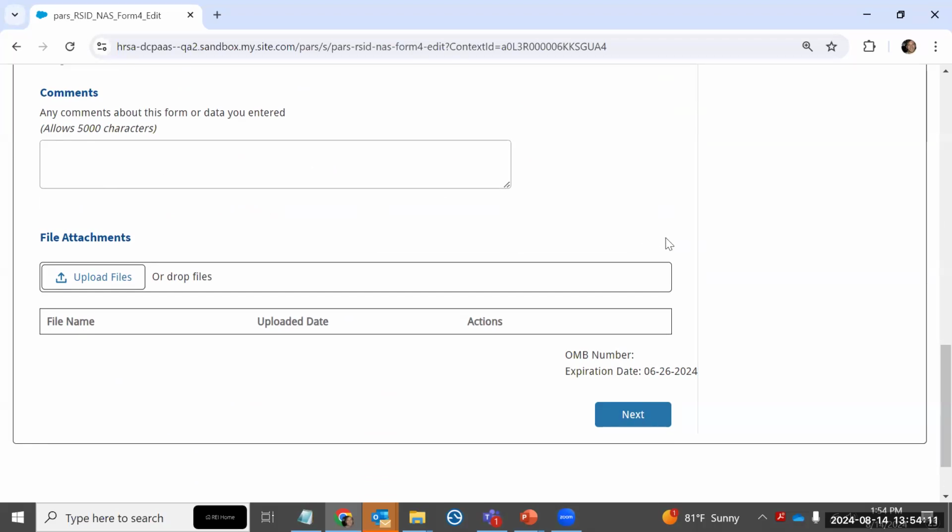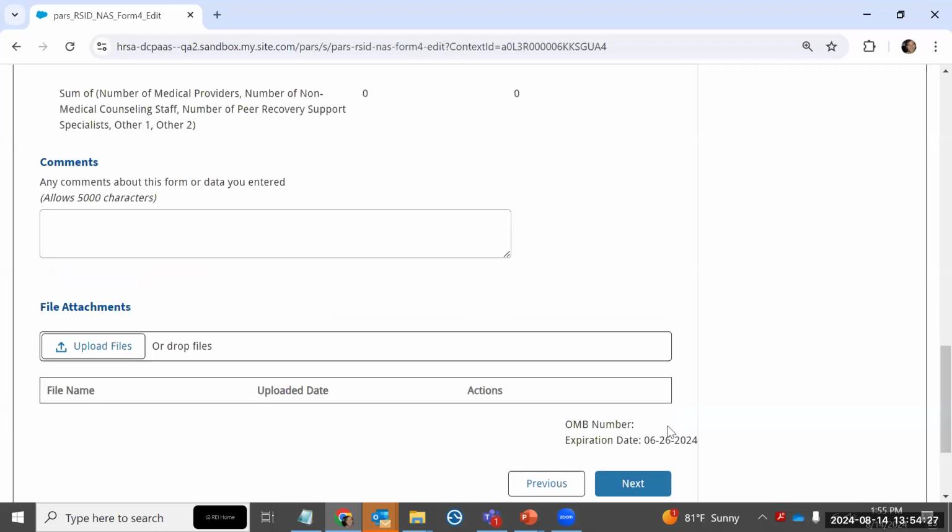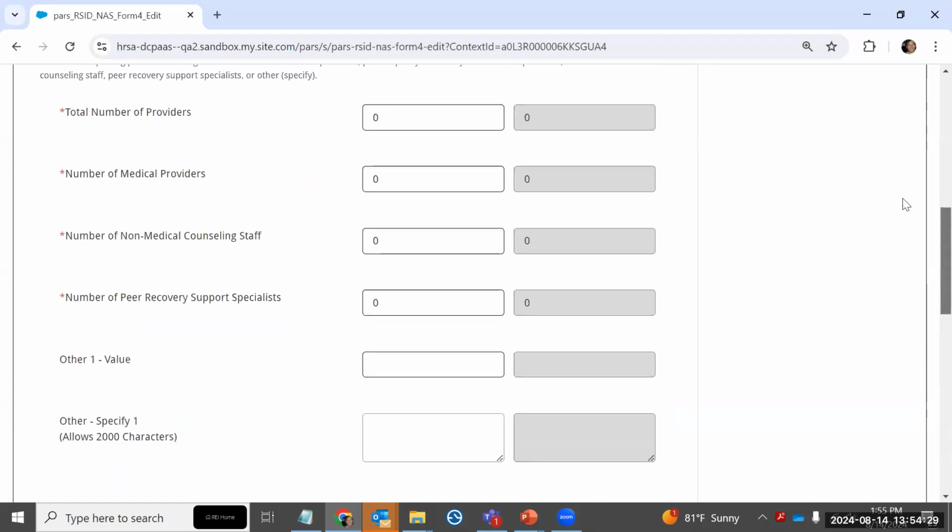When you've completed all the required fields, remember to select Next. And I'd like to just once again point out that if you do not select Next, none of your data that you have entered will be saved. So this step is extremely important. Selecting Next from the bottom right of my screen, and I will move on to my next form.